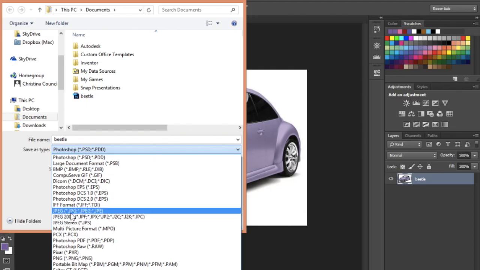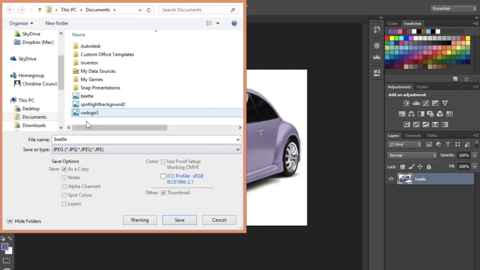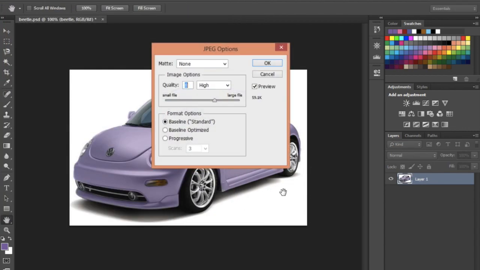Not JPEG 2000, just JPEG. And so it's going to be called Beetle Color. And press Save. And then this JPEG options box comes up. Just click OK.